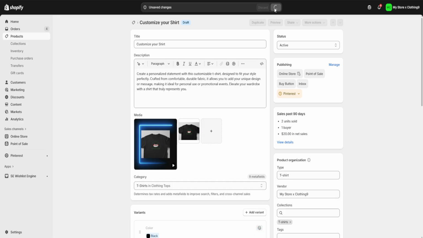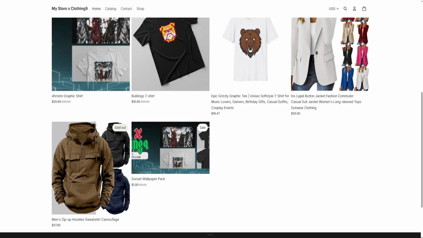Now that you've reviewed all these aspects, it's time to save your changes. Ensure everything is as you'd like it, then hit the Save button. This is a critical step. Unsaved changes won't reflect on your store. After saving, it's a good idea to refresh your Shopify store page to see the changes in action.